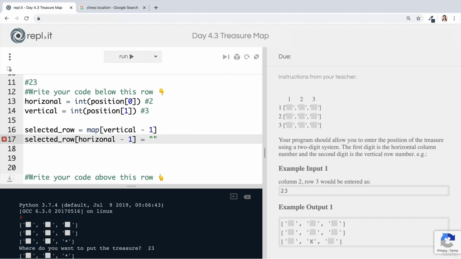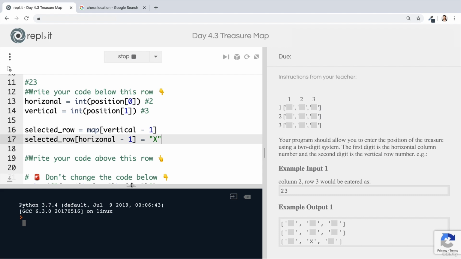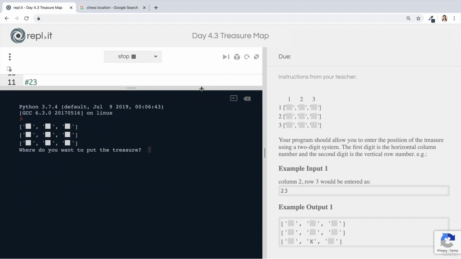And the thing we want to change it to is a capital X. So now if I go ahead and run my code, then you can see it works just as the instructions want it to work. So here's our map. Where do you want to put the treasure? If I write 2, 3, then it will put the treasure on column number 2, row number 3.